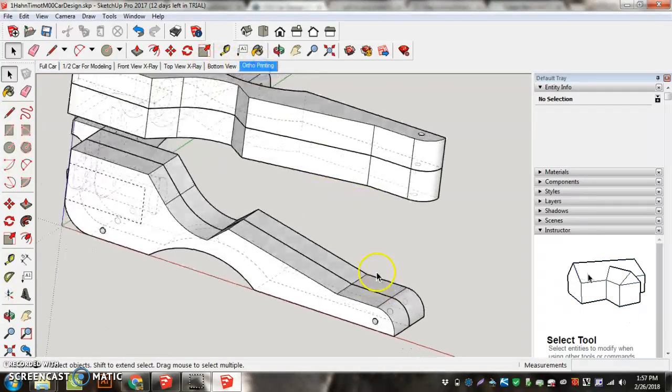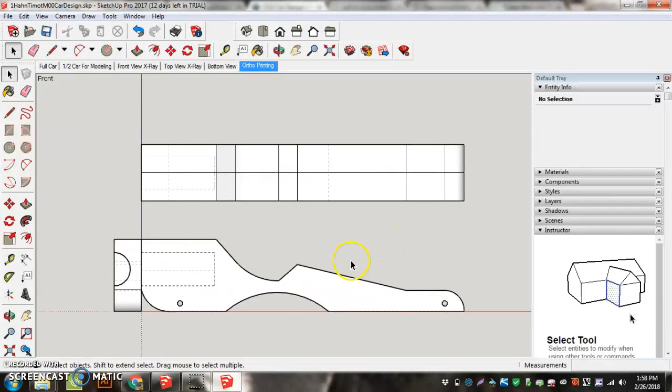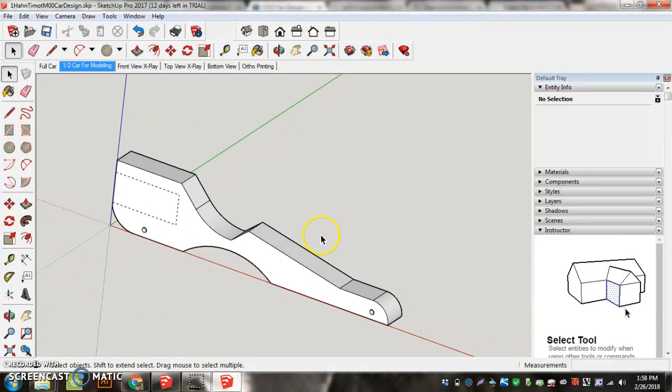So if I look in ortho printing, currently I've changed the front view, but I've done nothing to the top view. Yeah, there's a cut here on the top surface, but there's no cuts up here on the sides, angling the sides in. So I'm going to do a rounded off front, and maybe I'll do a little angle in here and curve this out. I'm going to go to half car for modeling.